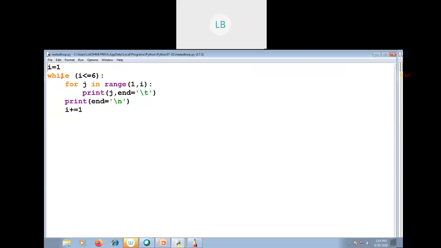Here in this example you can see a while loop inside which we have a for loop. I is the control variable for the outer loop, the while loop. So you have initialized it here to 1. And what is the test condition? I less than or equal to 6. So I will take the values 1, 2, 3, 4, 5, 6. So 6 times the outer loop will be executed.